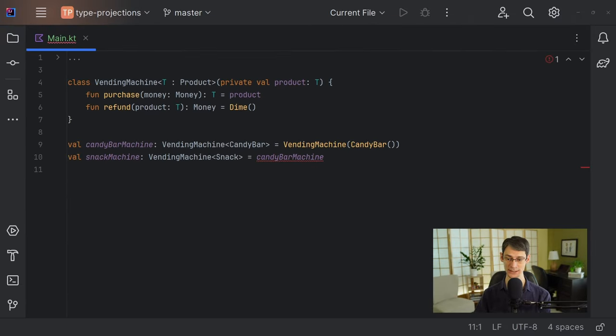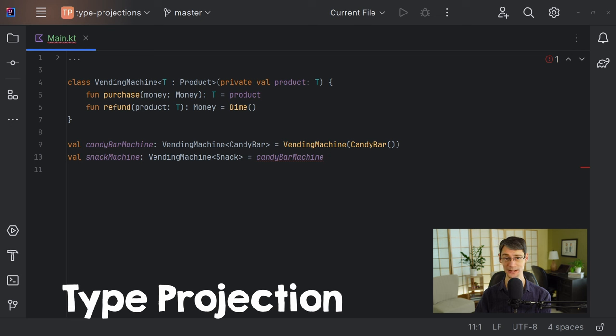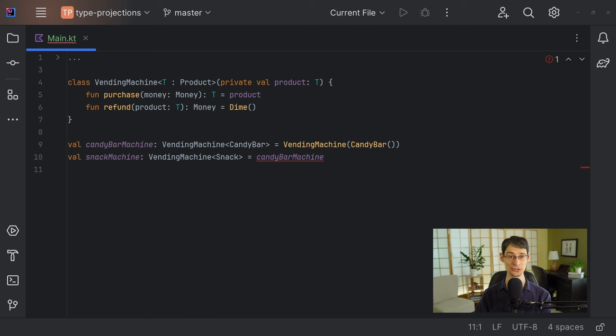Now, thankfully, Kotlin gives us another option here. We can use a type projection, and we'll talk about what this is in detail in a moment. But to use a type projection, we just put the variance modifier on a type argument instead of a type parameter. So in this code, we can put it right here. And now this snack machine variable has a type that is a projection of vending machine snack.